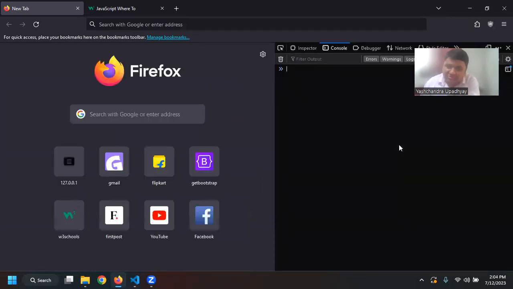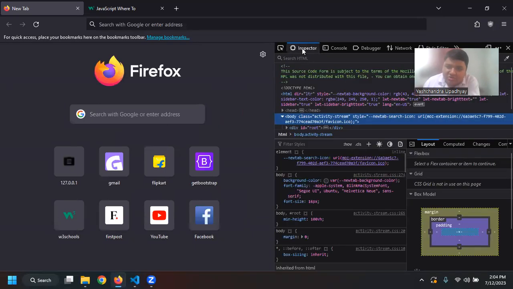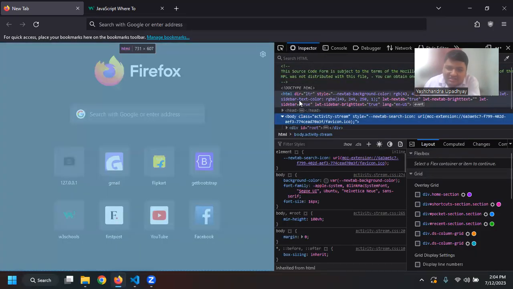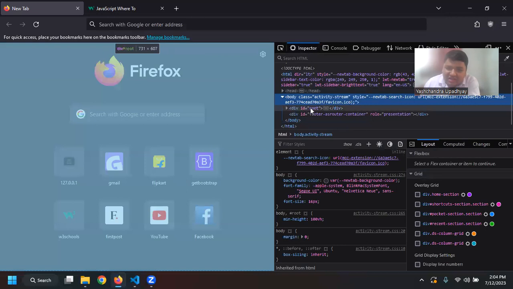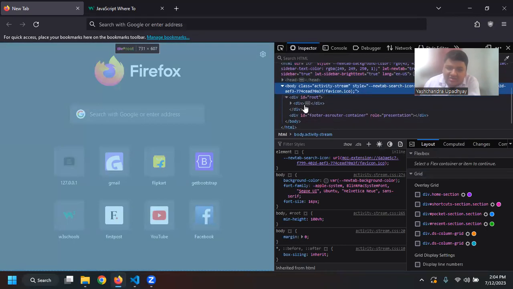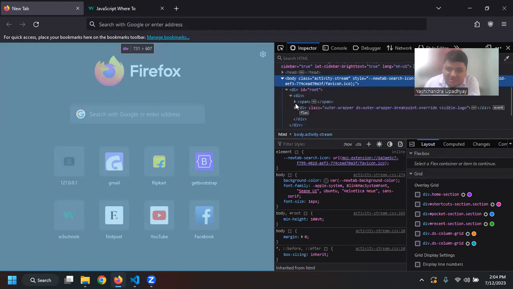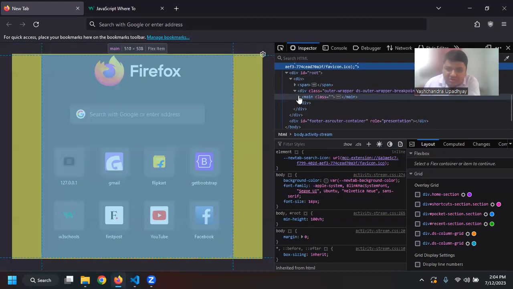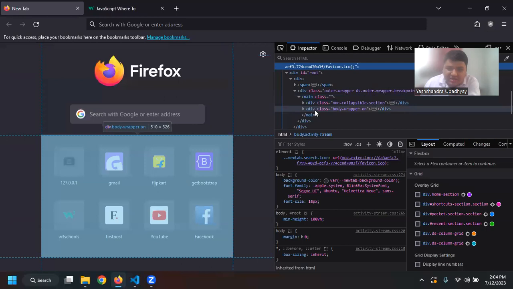So if I press F12, then you can go to inspect, and you can see that I can select each element that I have. I can select the root element as well as other elements that are present. So if I just keep on going, you can see that I can select elements on my screen.